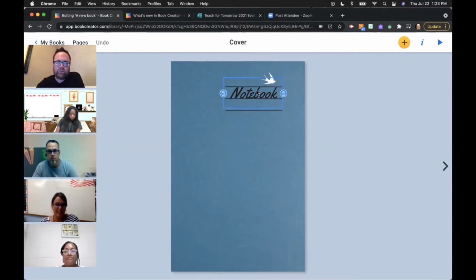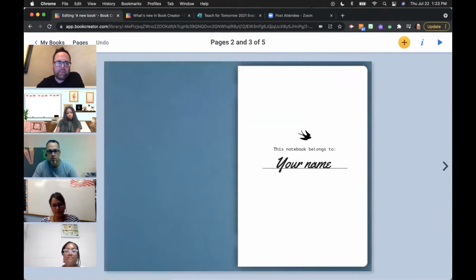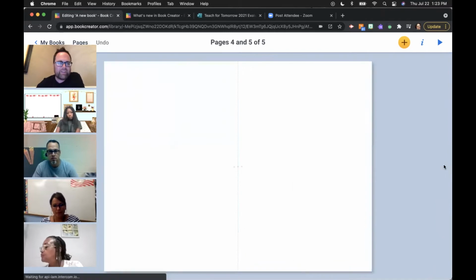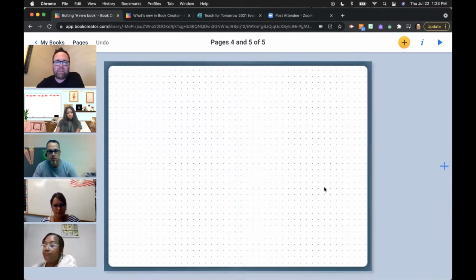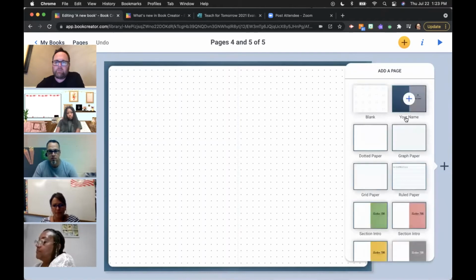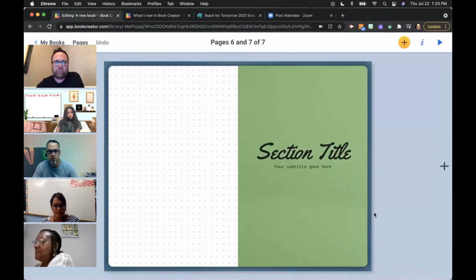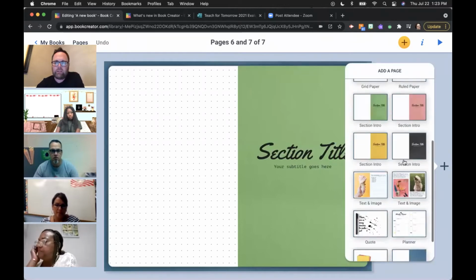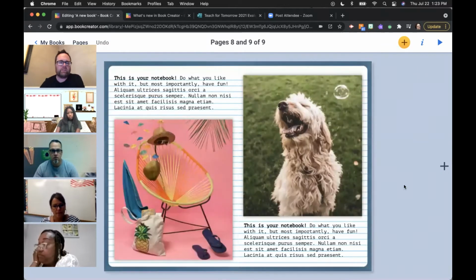So I can change the name of my notebook, and if I click the arrow, I can put my name in there, just like a Trapper Keeper. As I move along, we've got different pages here that will help you for a notebook, and some of the pages are really cool. We've got a section intro where you can put your notes in the section title. If the kids are learning about a topic and take their notes at school, they can go home and add photos in here related to the notes. I just think this is really awesome.